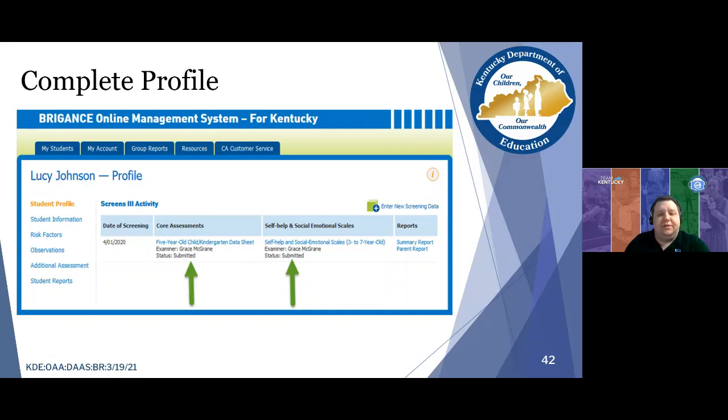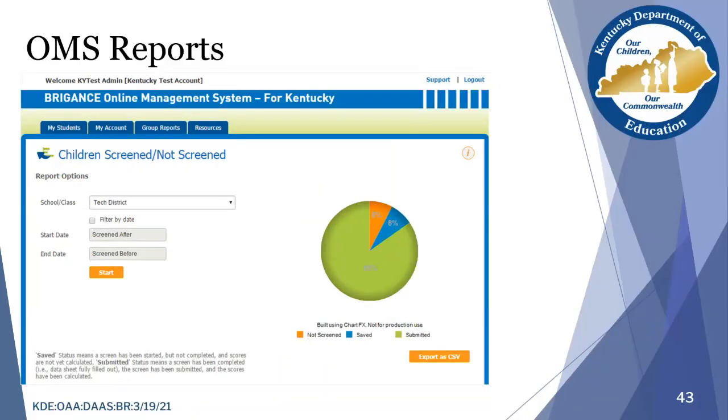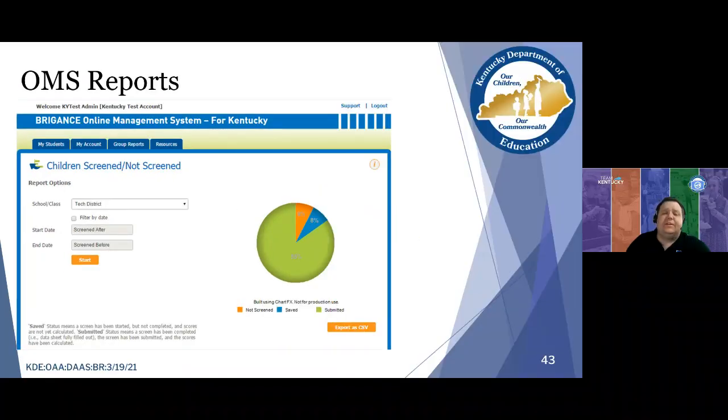Let's go ahead now and look at what OMS reports look like. This is a screened, not screened report, and it is perfect for checking whether a child has saved data that hasn't been submitted. But be aware, it will say submitted even if the self-help and social emotional scales data is missing. This looks at the core assessment data only.